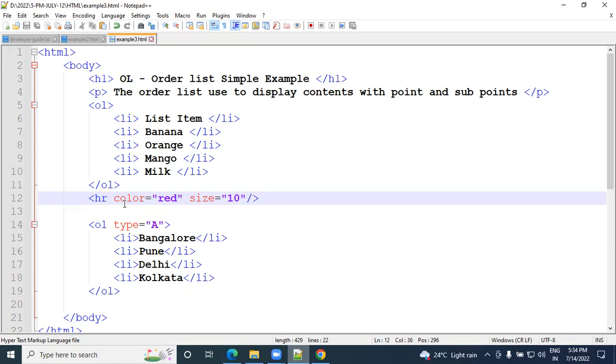After that, a line will get created through the HR tag, but what will be the color of the line? The color of the line will be red. So here color is the property, red is the value. What will be the thickness of the line? Size is the property, and 10 is nothing but 10 pixels. A number by default goes as px, you can say. So 10 pixels will become the thickness of the line.